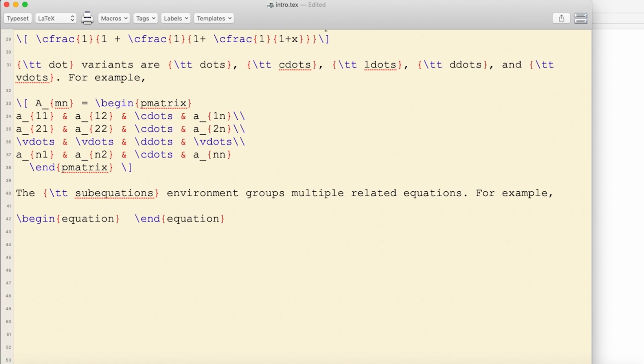Let me write two equations. One is, let's say, a plus b equal to c, and then if I give, since it is begin equation and end equation, I cannot give a new line because, as you will see immediately here, there will be an error.